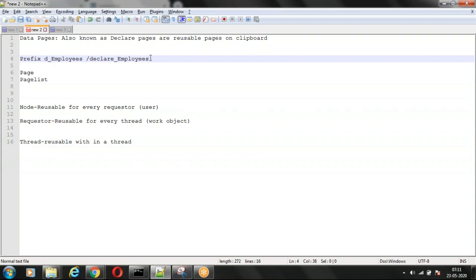Now, again, coming to the structure, just like your normal properties, this also has a structure. It can be a page or a page list. So page means you're just fetching only one single record of data. Then you say it's a page. Page list, multiple records of data. So if you're fetching one single employee's data, it's a page. If you're fetching all the employees' information, it's a page list.